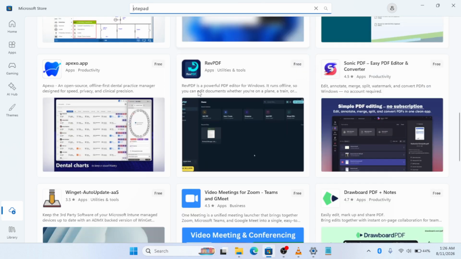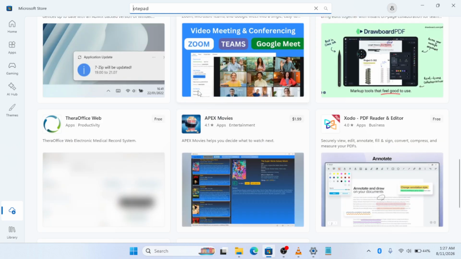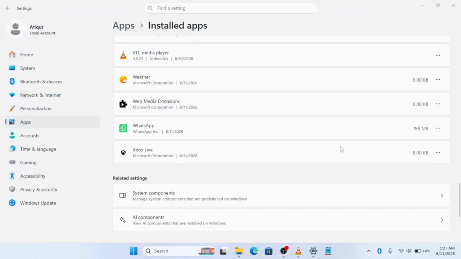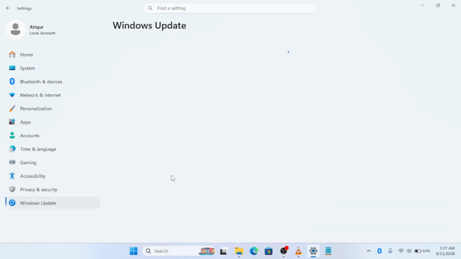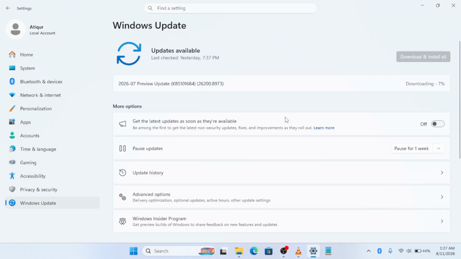If the store doesn't let you install Notepad, check Windows Update. Open Settings, select Windows Update, and choose Check for Updates. Install any available updates, restart Windows, and then try searching for Notepad again.